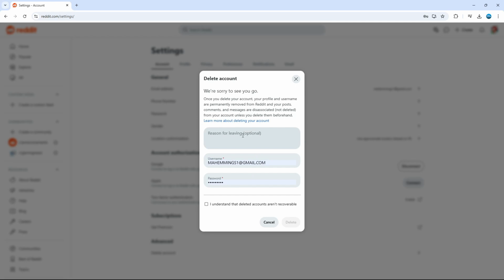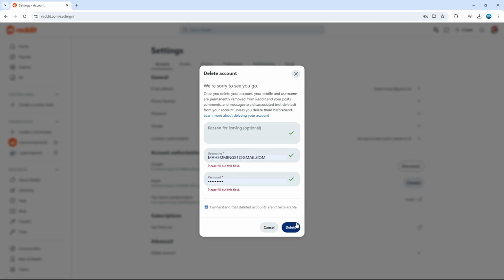So at this point, all you need to do is go ahead, enter your username and password, and you can leave a reason for leaving. However, this is completely optional. Once that's done, tick the box to agree and understand that deleted accounts aren't recoverable. And then what you can do is just simply click the blue delete button at the bottom. And after you've clicked that, that's going to be put forward for your account to be deleted. So that is how to delete Reddit account.